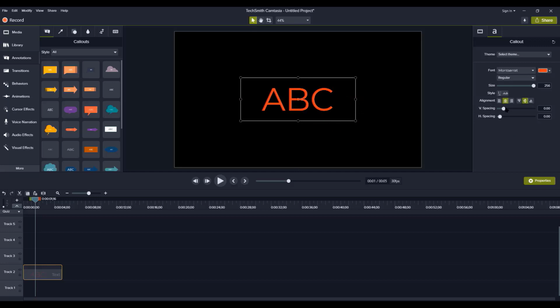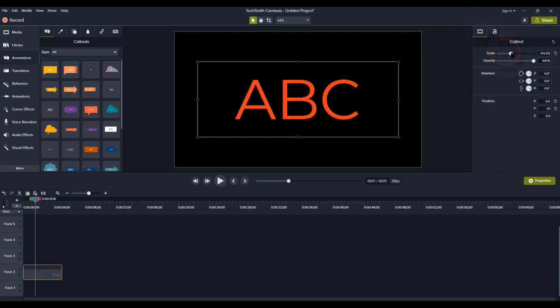You can just left or right click, alignment, style, size, fonts. So it's totally dependent on you. So when you start editing, then you can use it.